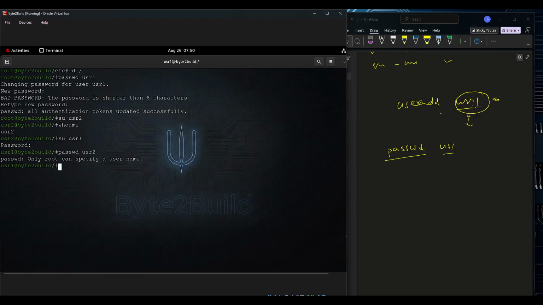This is the main fundamental we are trying to say: the importance of the group and the user, that this user does not have that privilege. So I'm back to the root user. It's asking the password, I entered the wrong password. Okay.